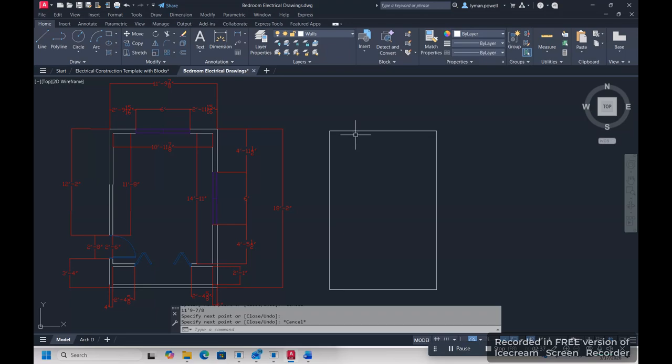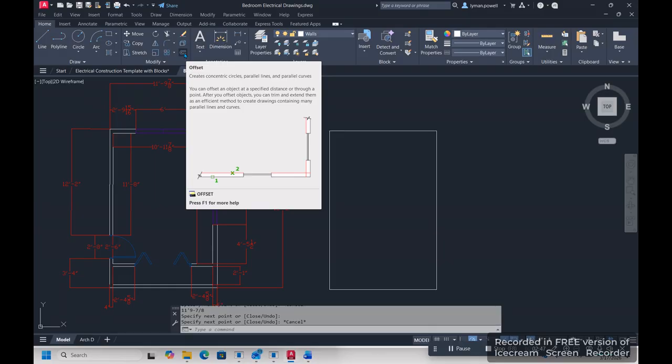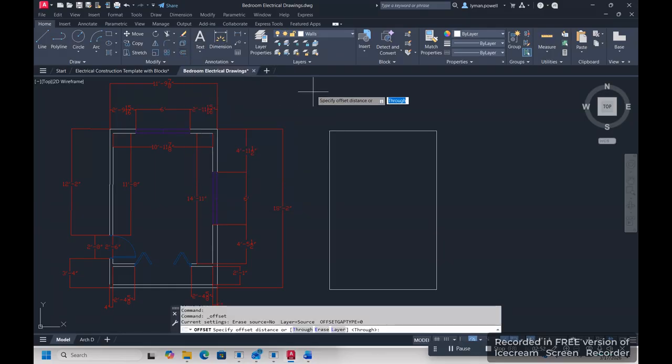I want to show you maybe a new procedure here, how to make our wall thicknesses. If we click on this little icon up here, this is called an offset. What it's going to do is offset our walls to our thickness. So we're going to click on this, and we're just going to type in 6. So our walls will be 6 inches thick.